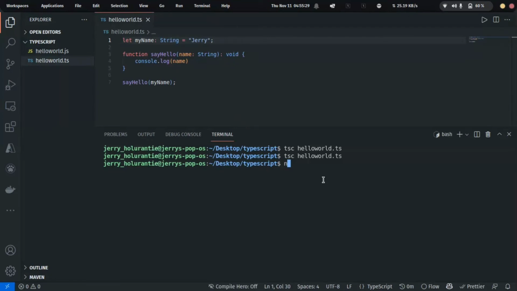Then we can now run a JavaScript file by just saying node then hello-world.js. All right, so that will run. As you can see here, we have the expected output in our console. So that's pretty much how to get started with TypeScript on your PC. There's also one more thing, or some few tricks, I want to show you before I end this video.